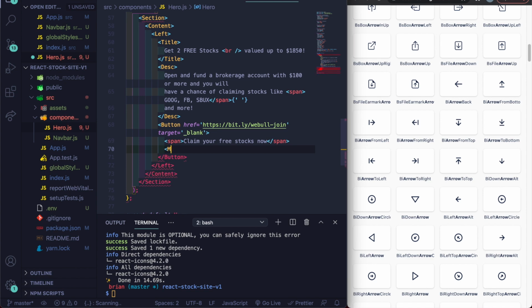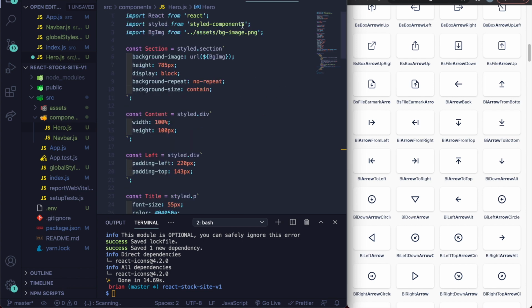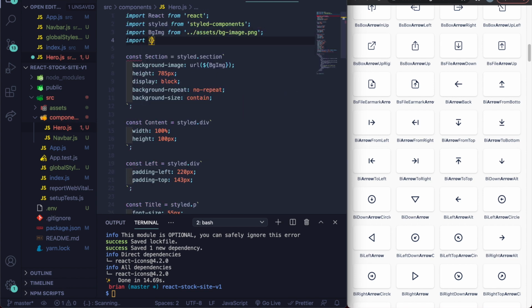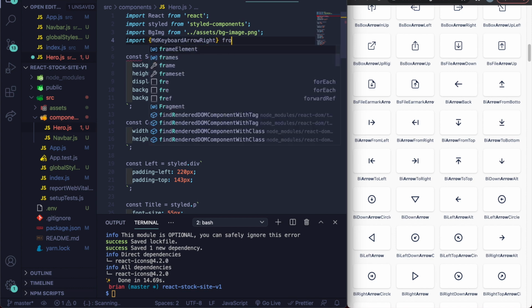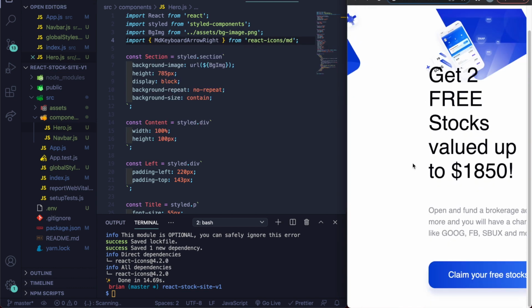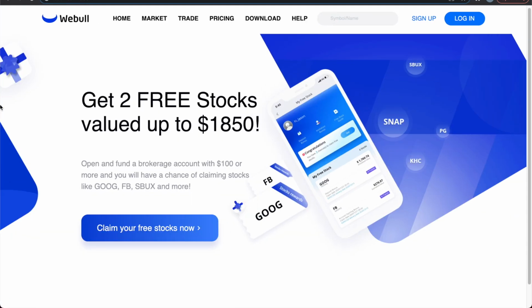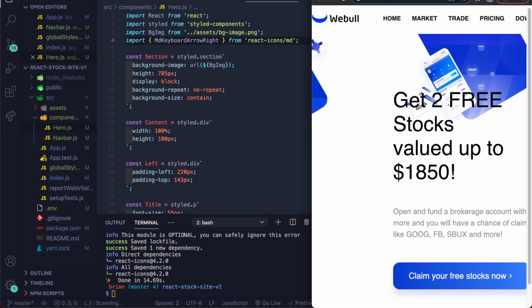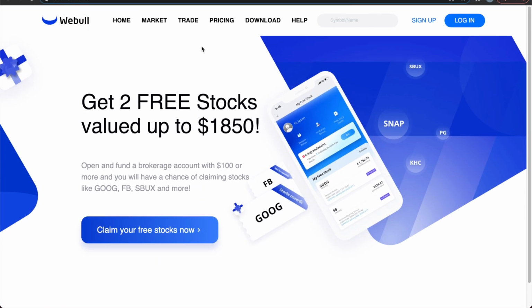It's called MdKeyboardArrowRight, and then I'm going to copy this because I actually have to import this at the top. So I'm going to say import, curly brace, paste that, MdKeyboardArrowRight from react-icons/md. I save it, and let me see my arrow, and that's what it looks like right there. And then obviously if you guys want to style it, feel free, but for the most part I just want to show you guys a basic setup right there. And that's basically the little UI part right here.